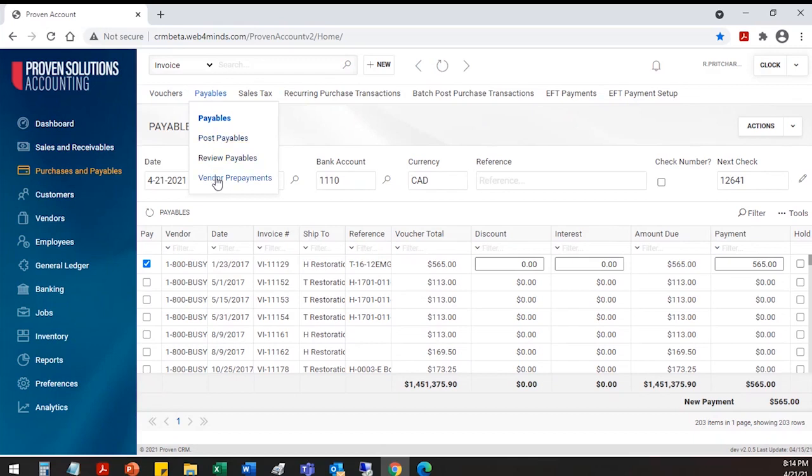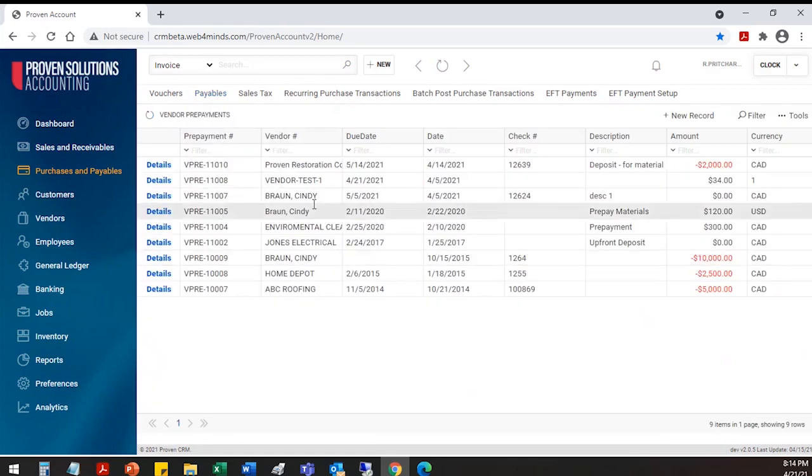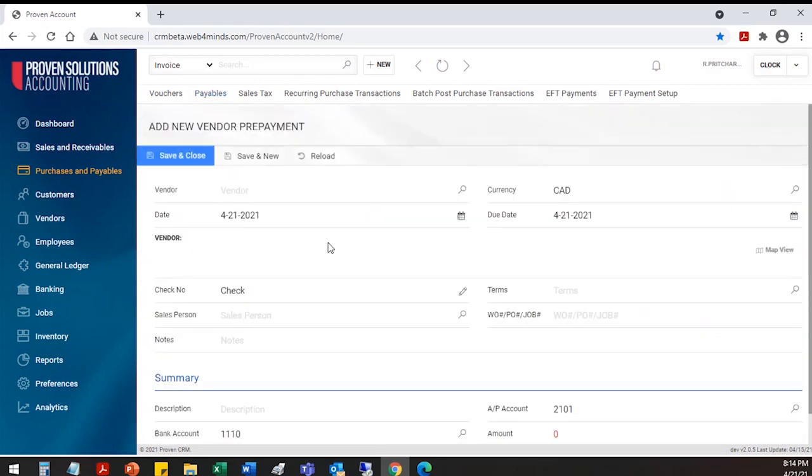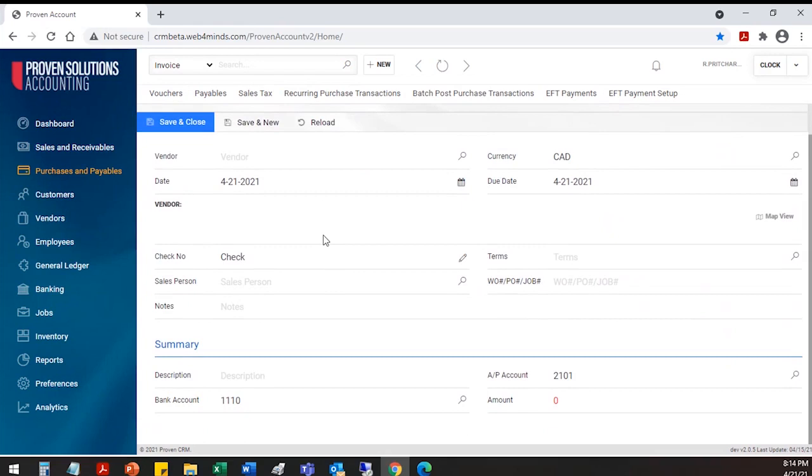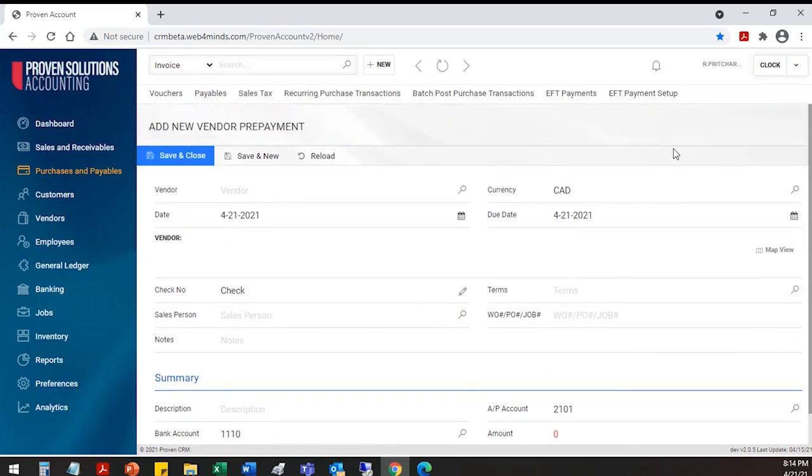I'm going to take you just quickly into vendor prepayments. We can create a new record. Again, in here, like the prepayments in the receivables, I can select all the information I need. I have to put in a check number. And then when I go to post this, it'll take me into a check run and print a check for me.